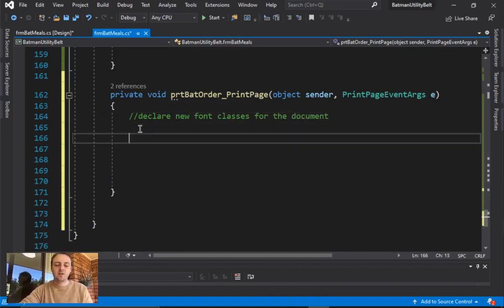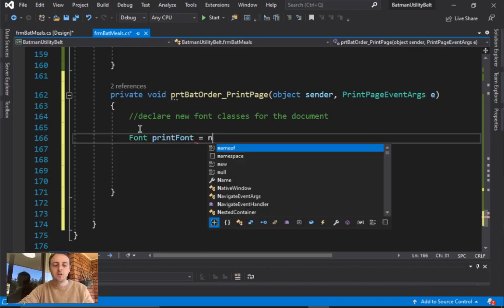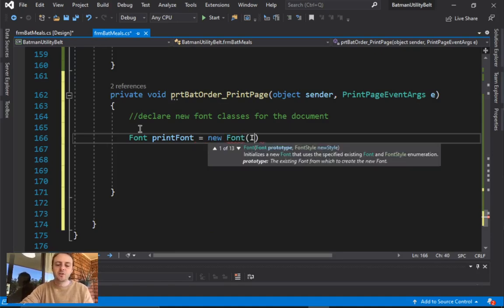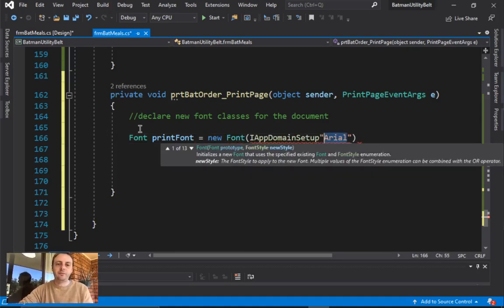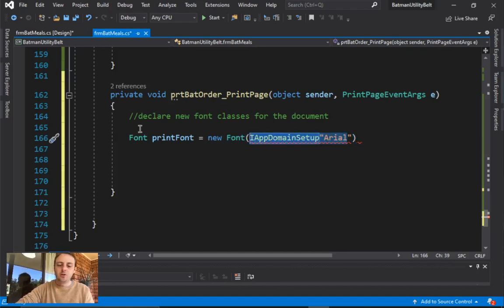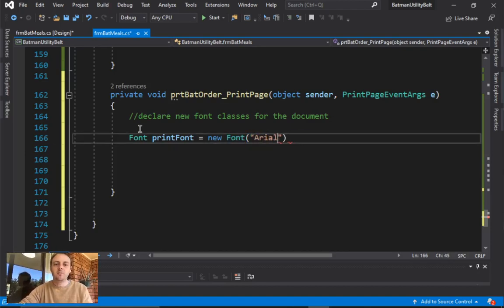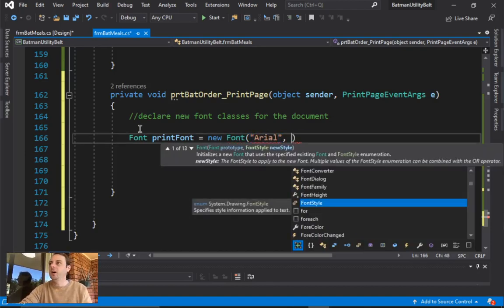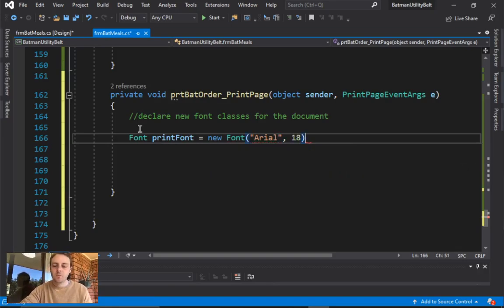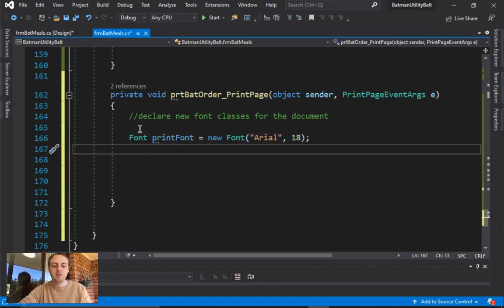Okay, and here we go. So a font, and we're going to call it print font, is going to be a new font of the type Arial. New font of the type Arial, and size 18. Okay, the next one is going to be a font for printing the font title.